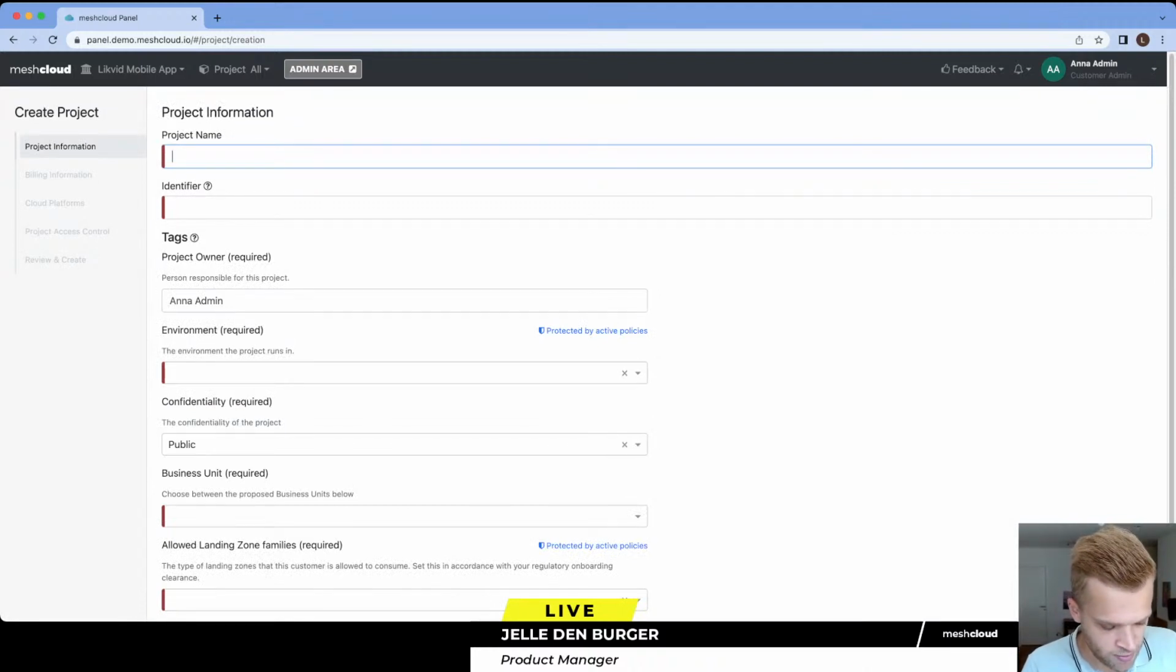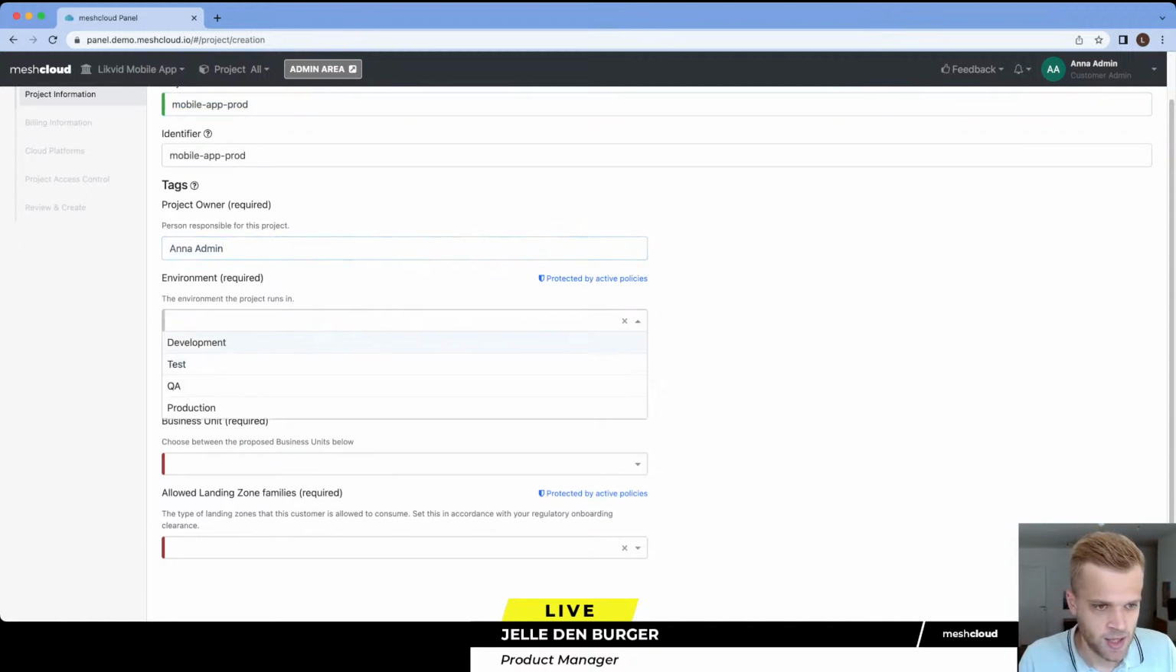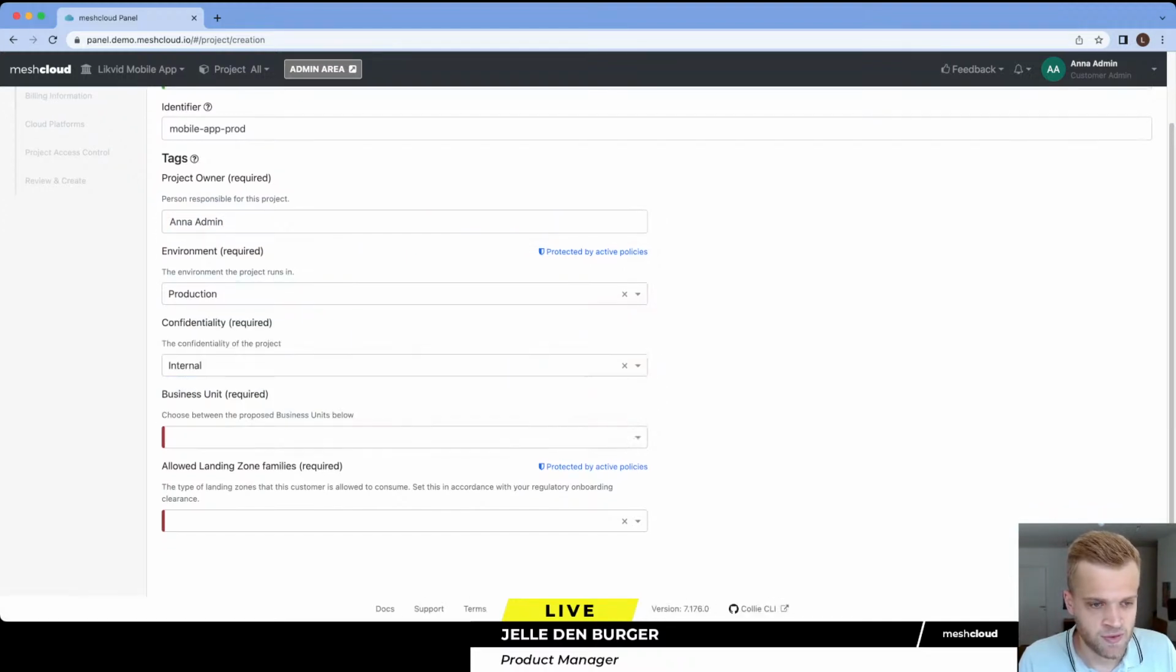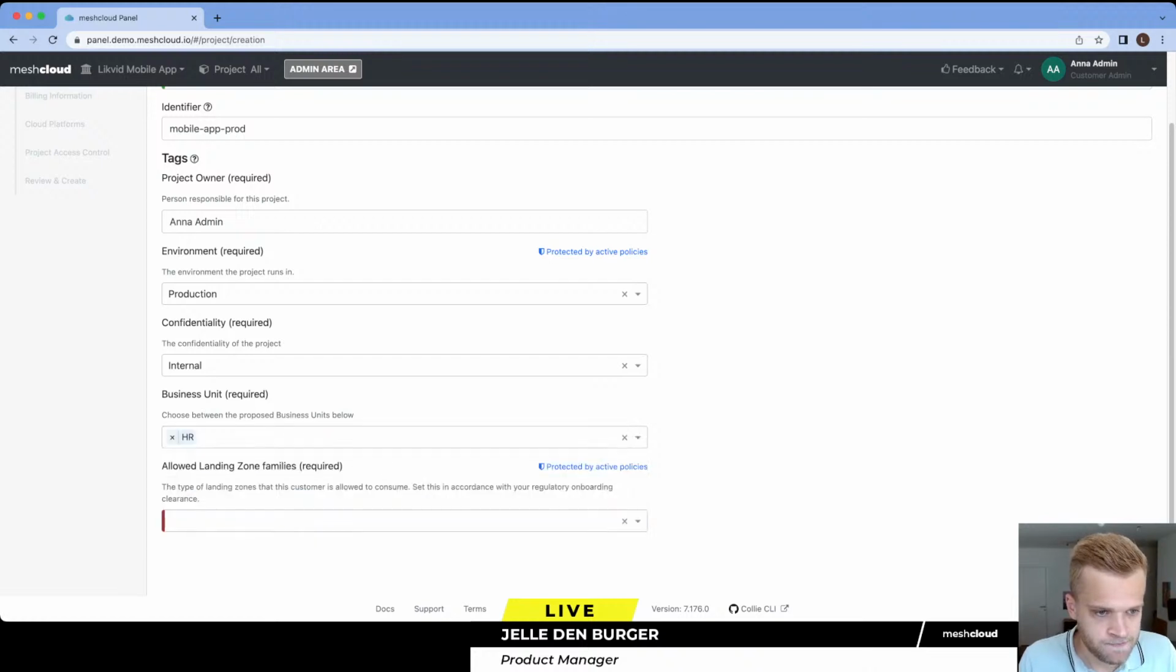They give it a name. I want to have the mobile app production, so call it prod, mobile app prod. Project owner, that's me. Environment, as mentioned, let's pick production. We'll pick internal confidentiality. We are the business unit. As mentioned, these are all tags configured in the admin area, so they were decided by the Cloud Foundation team. They're not something standard baked into meshStack, but it's really customizable and up to you what you do with these. So let's pick HR.